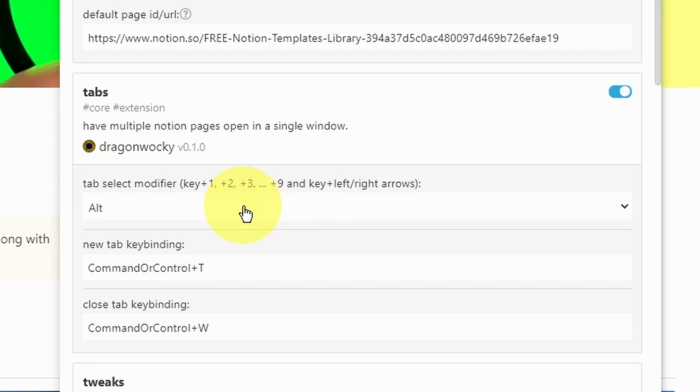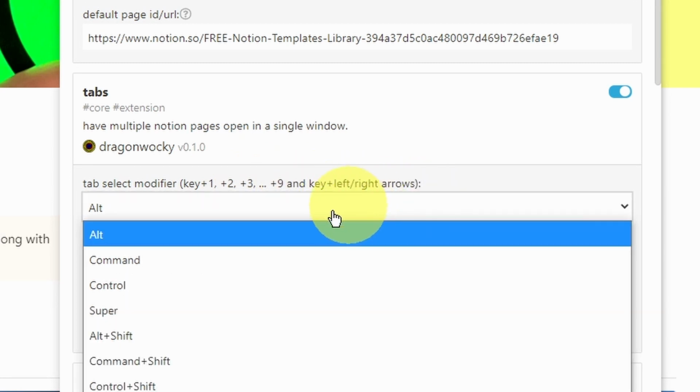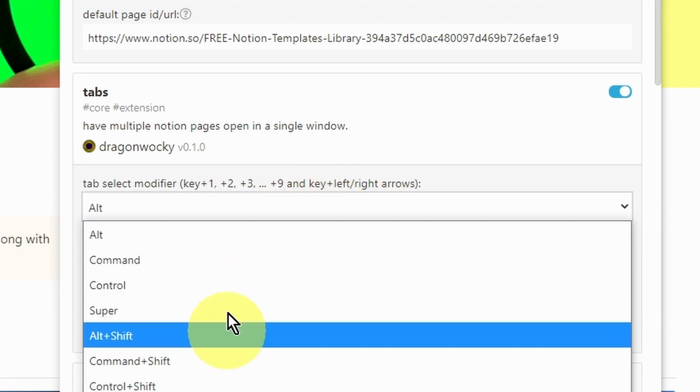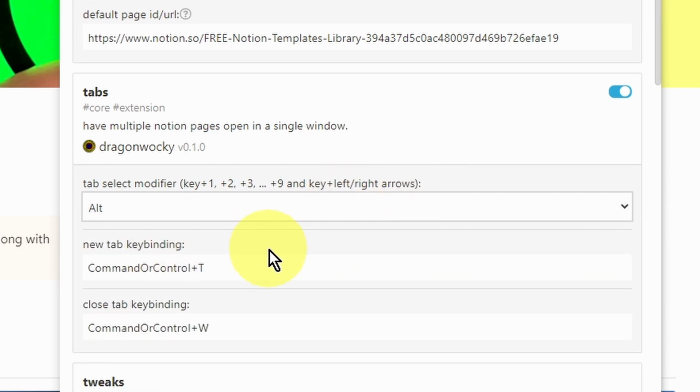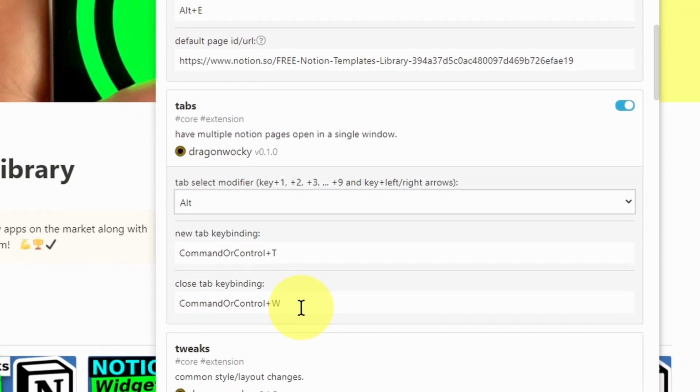For instance, if we wanted to go from one tab to the other, we can select this particular function, the Alt function, in combination with numbers 1, 2, and 3, and so on. Or we can click on the drop down and select any one of these combinations that we want to use. The second feature is the new tab key binding. You can simply click Control and T and it will open up a new tab for you. Similarly, you can press Control W and it will close the last tab you were on.